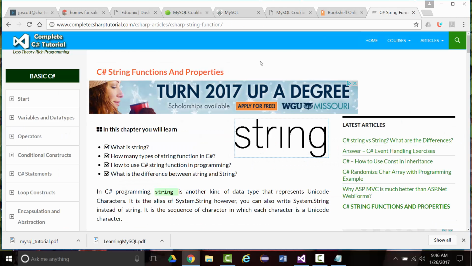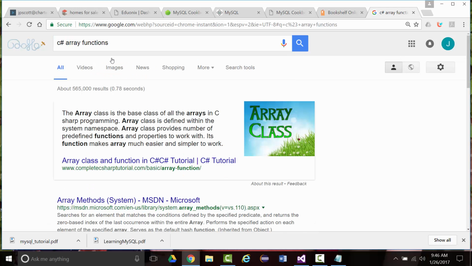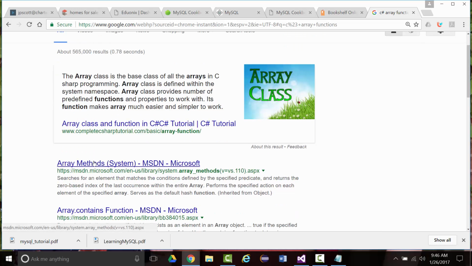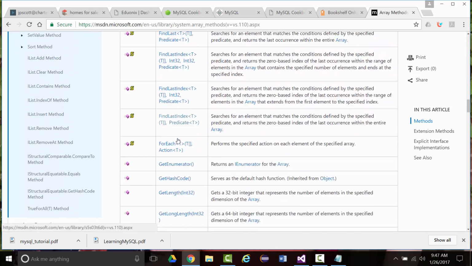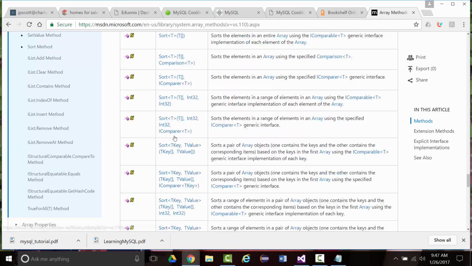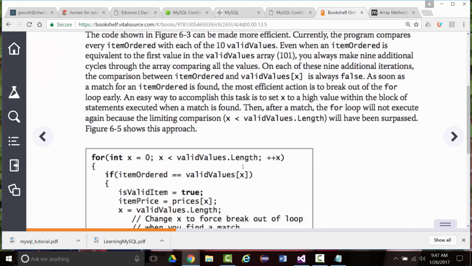So just like we did before with these string functions, if I come back here and I say C# array functions, and I come through here, I'll just go to MSDN, the Microsoft Developer Network, you'll notice there's a lot of stuff that is built in for arrays. So the bottom line is, before you go and reinvent the wheel, take a look in there and see if there is something that already exists that you can use. Oops, that's not what we want. There we go.